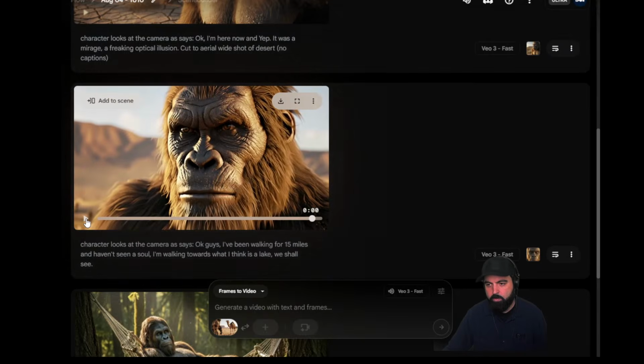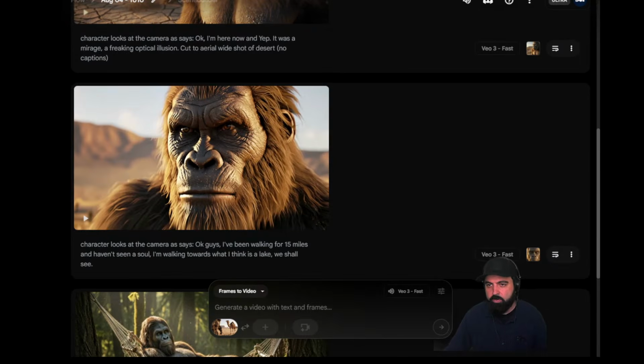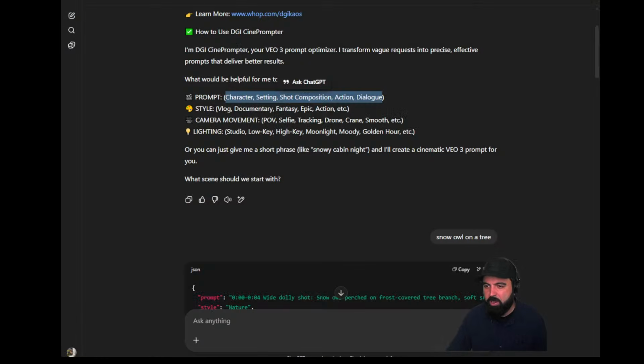We shall see. So again, that's the character, setting, action, dialogue, and then shot composition. I sneaked that in last there, but it doesn't matter the order. But character, setting, shot composition, action, dialogue. Got it? Okay, next. You also can help me by saying, or when I say me, I mean the bot here, by saying what kind of style do you want this video to be in?